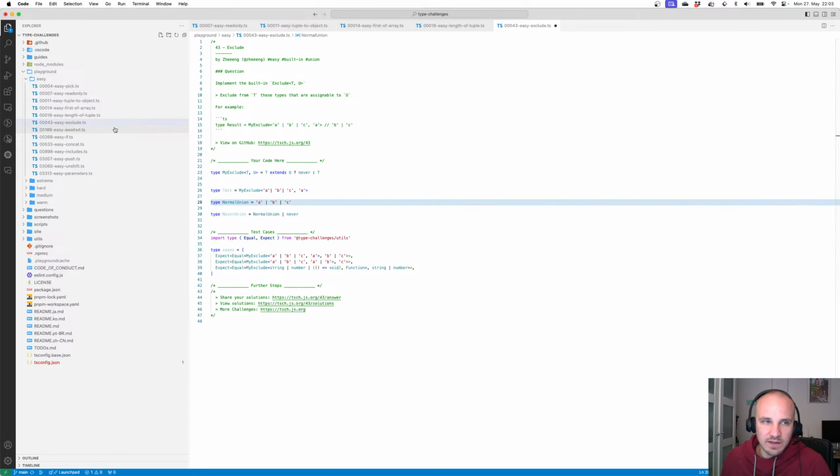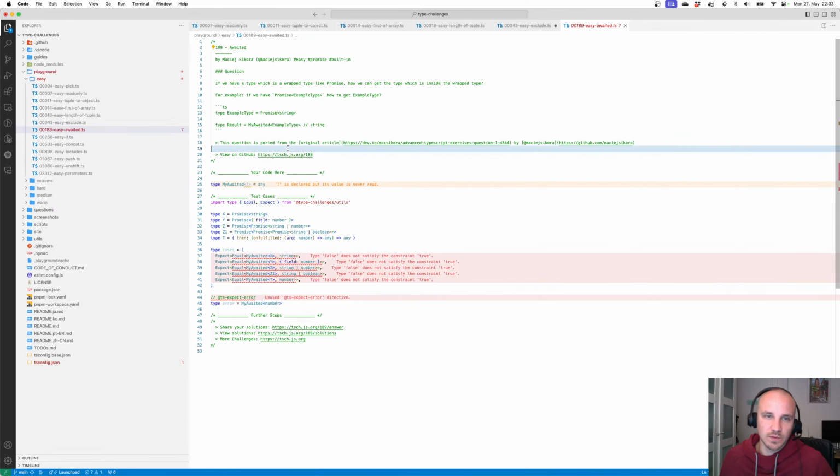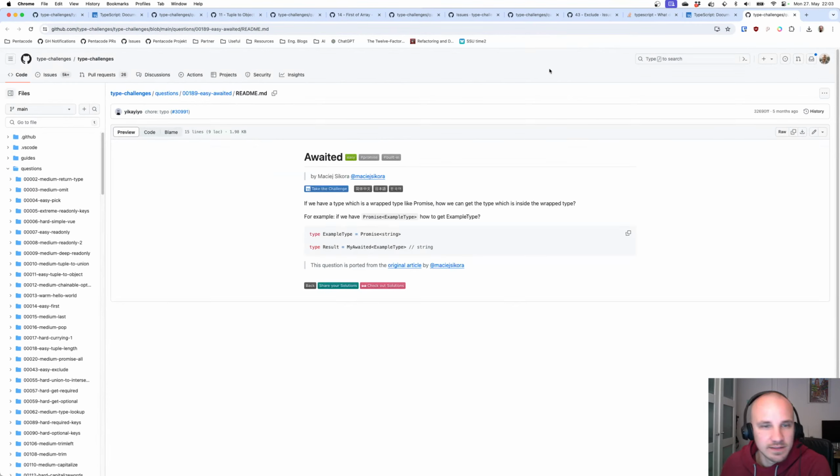Alrighty, easy, Awaited. Oh, getting into the promised land. Alright. I would say it's the last one for today. If we have a type which is a wrapped type like Promise, how can we get the type which is inside the wrapped type? For example, if we have a Promise of ExampleType, how to get ExampleType? Type ExampleType equals Promise string, result MyAwaited ExampleType is string. Okay.